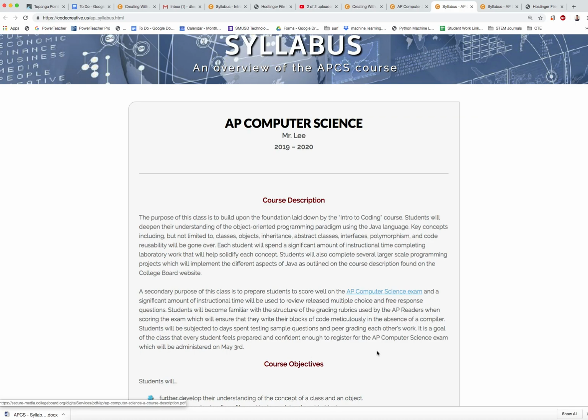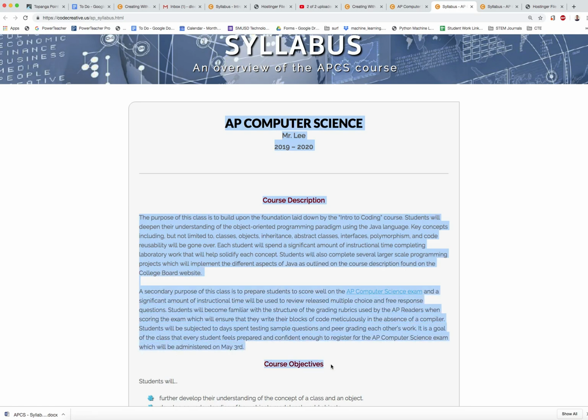Right? So what is this course? Well, it's kind of the intro to coding. There are three computer science courses here at the school. There's Intro to Computer Science that uses JavaScript. There's Intro to Coding, which uses Python. And then there's AP Computer Science, which is Java. And Intro to Coding is the prerequisite for AP Computer Science.